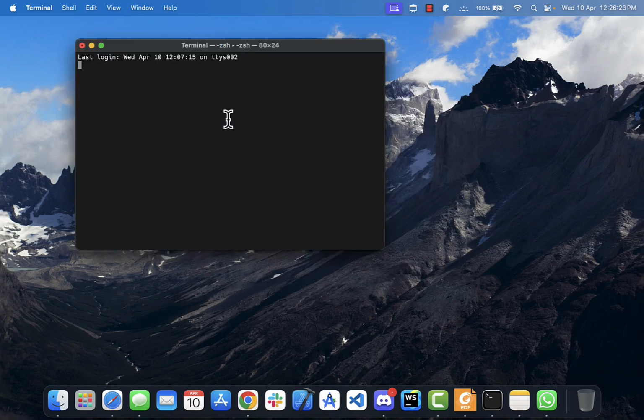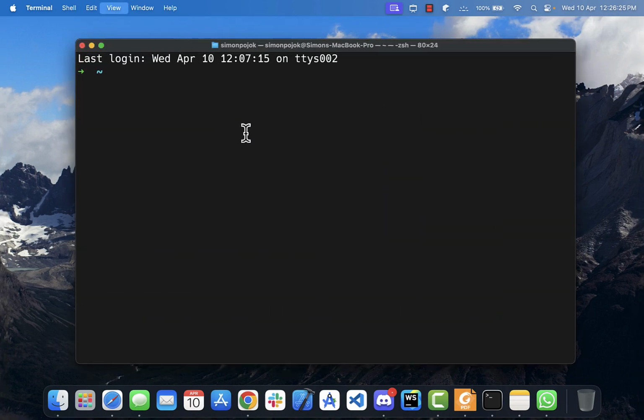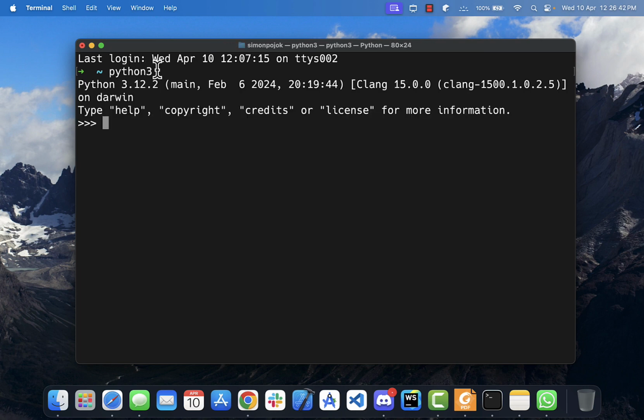So once you open terminal, you type python3. For people who are using macOS and Linux, you need to type python3 because we already have a default Python installation, which is actually Python 2, but in this case we are focusing on Python 3. So you need to type here python3 and then press enter. If Python is already installed in your system, you're going to be able to see something like this. Right now I have Python installed, which is Python 3.12.2.